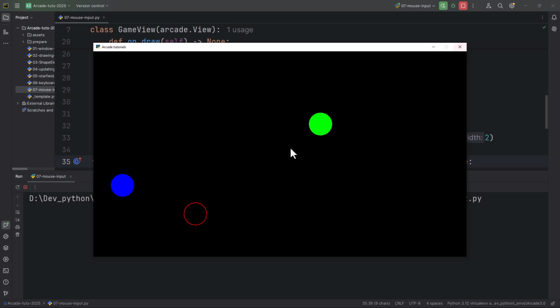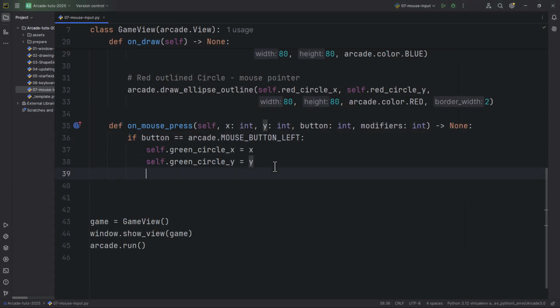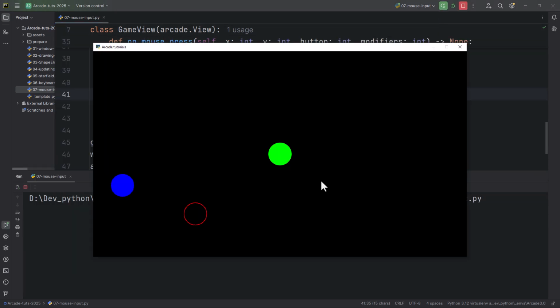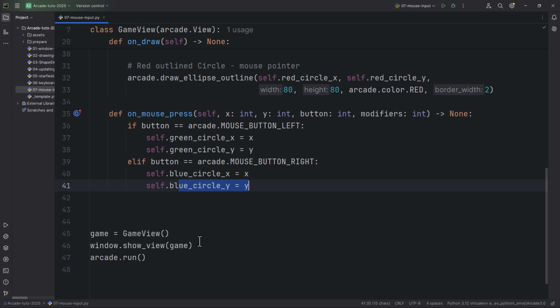Now let's do this also for the right mouse button, and the right mouse button will move the blue circle. So here, after this if, I'm going to add an elif condition. If button equals arcade.MOUSE_BUTTON_RIGHT, I'm just going to set the blue circle's position to the click position of the mouse. So blue circle X equals X and blue circle Y equals Y. Now if I click with the right mouse button, it moves the blue circle and the left moves the green.